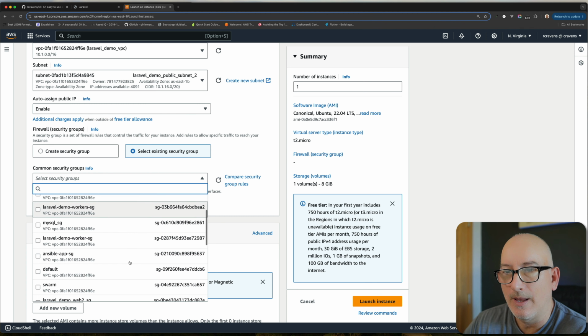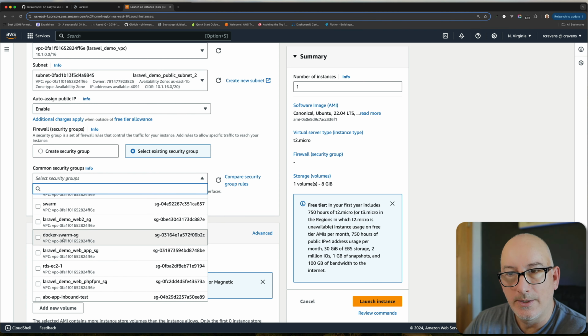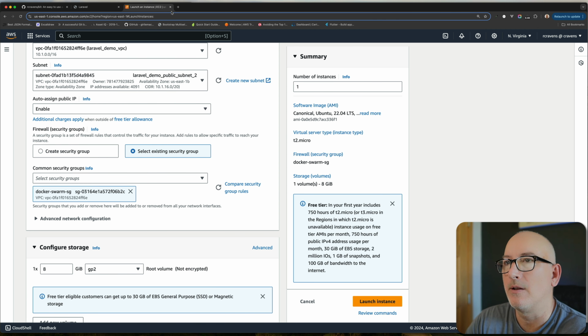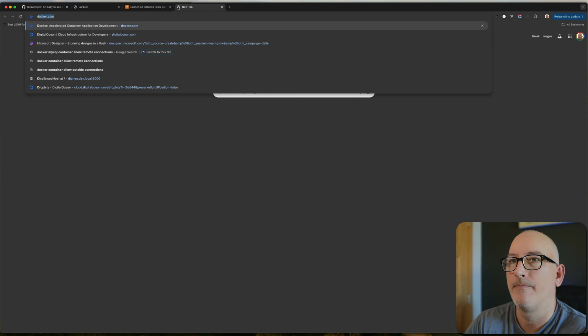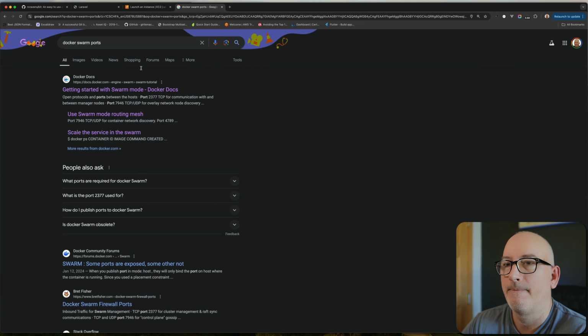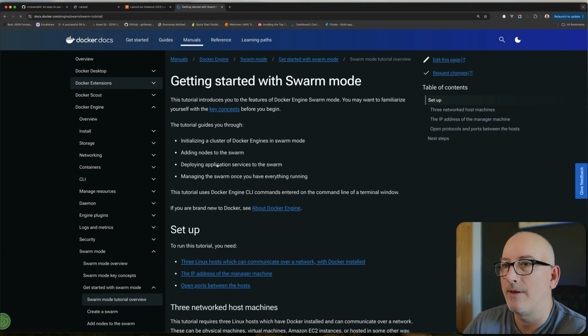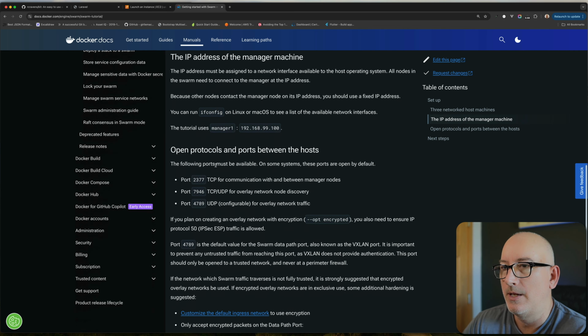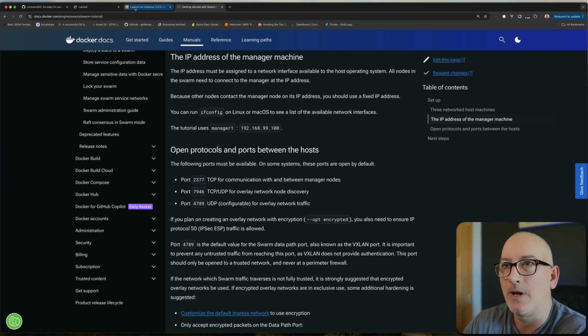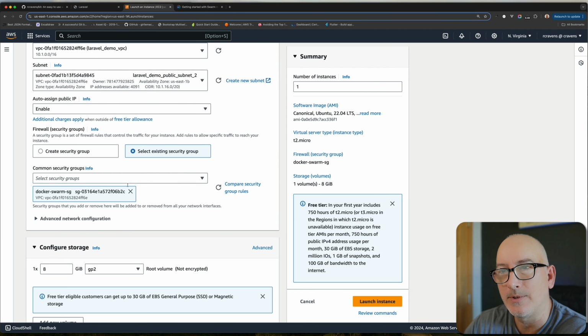I've already got these pre-made. I have a Docker Swarm security group, and that opens up all the ports that you need for Docker Swarm. And if you don't know what those are, they're easy to find out. If you just search on Docker Swarm ports, and under the getting started, I think it's in here. So if we scroll down, here you can see the ports. So port 2377, 7946, and 4789. So you need to create a security group that opens up those ports, which I already did in the past. So I have that, I'm just going to use it.